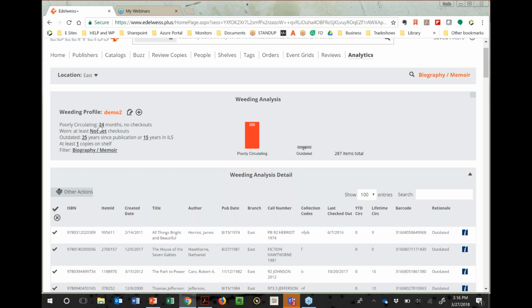So now what it's showing me here is I've got 260 titles suggested as being poorly circulating. In other words, more than 2 years without checkouts. And only about 27 that are suggested because they were outdated. And of course, nothing is suggested for worn because I excluded that completely.